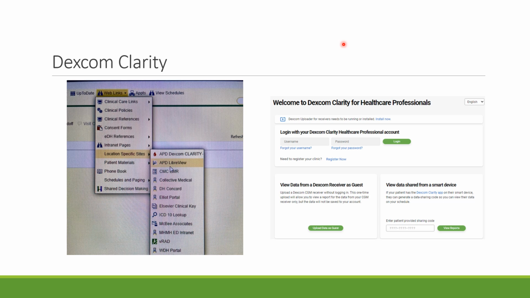Now we'll review the Dexcom count. It's very similar, but slightly different. So you're getting into it the same way. You're going up to web links, going down to location-specific sites, and now you would choose the APD Dexcom account. You'll put in your username and your password, which is unique to you. You'll get that account. If you don't already have one, you should ask us about it.